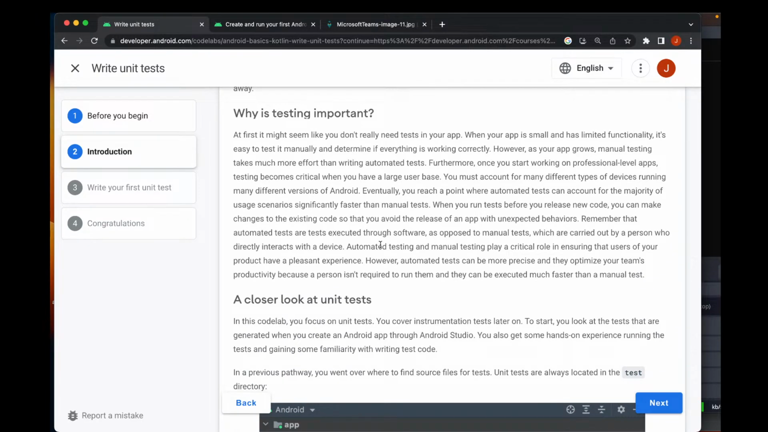Why is testing important? At first, it might seem like you don't really need tests in your app. When your app is small and has limited functionality, it's easy to test it manually and determine if everything is working correctly. However, as your app grows, manual testing takes much more effort than writing automated tests. Furthermore, once you start working on professional level apps, testing becomes critical when you have a large user base. You must account for many different types of devices running many different versions of Android.